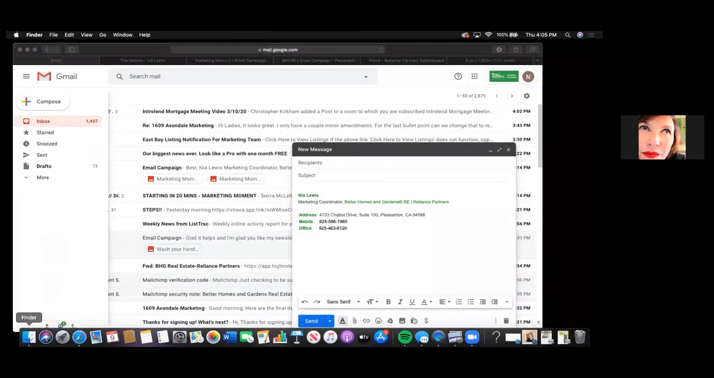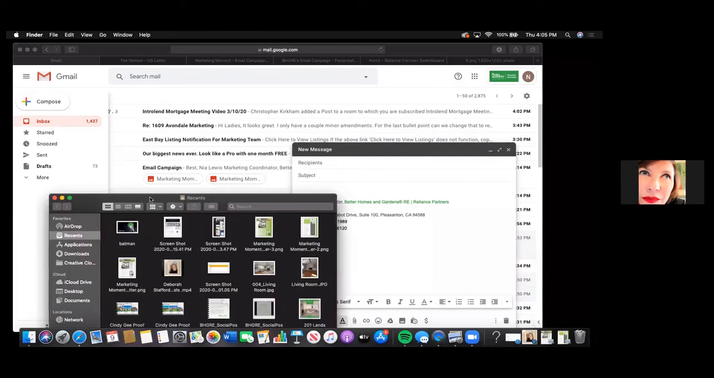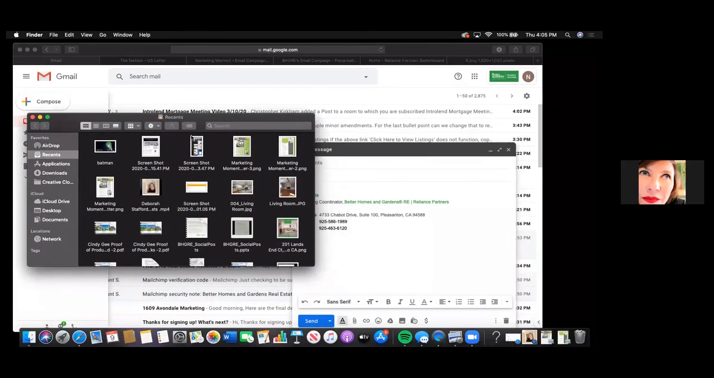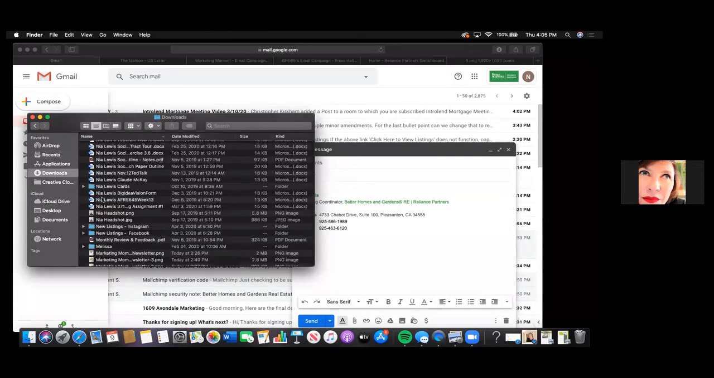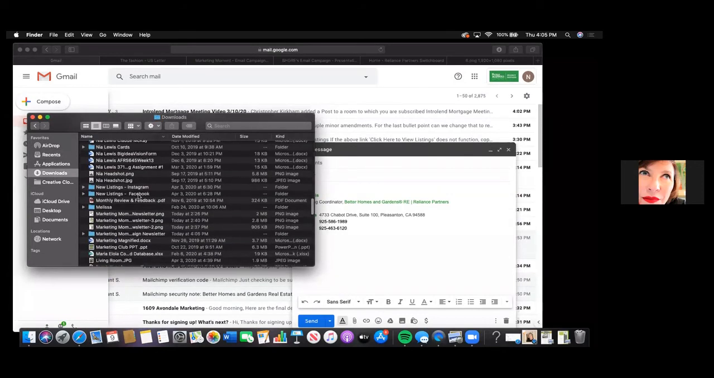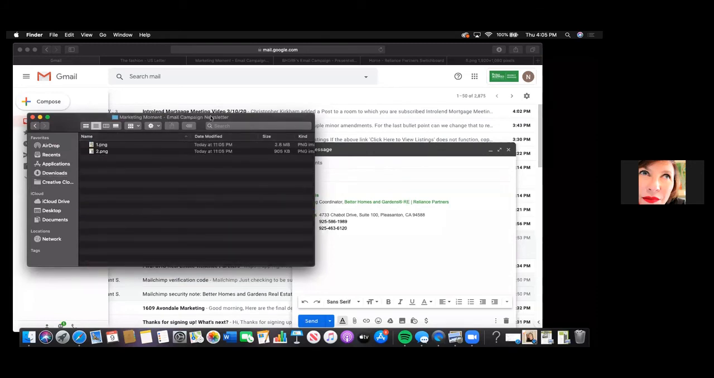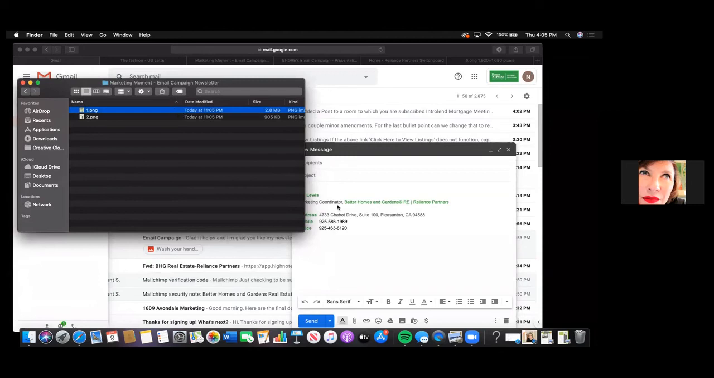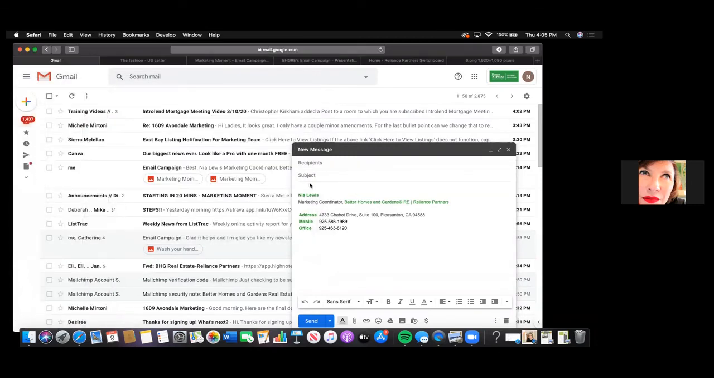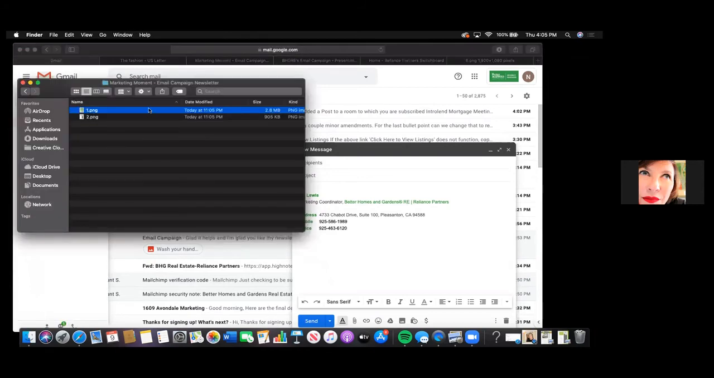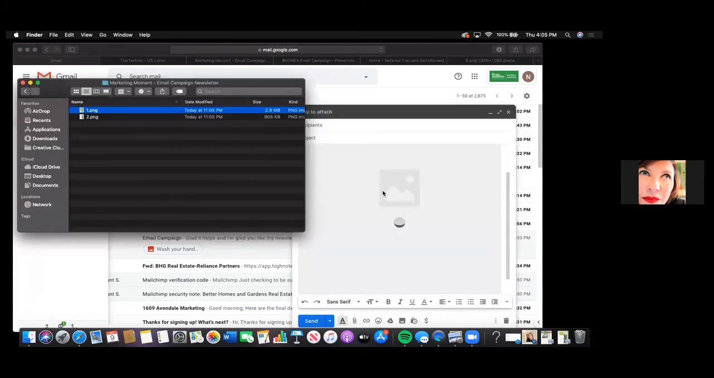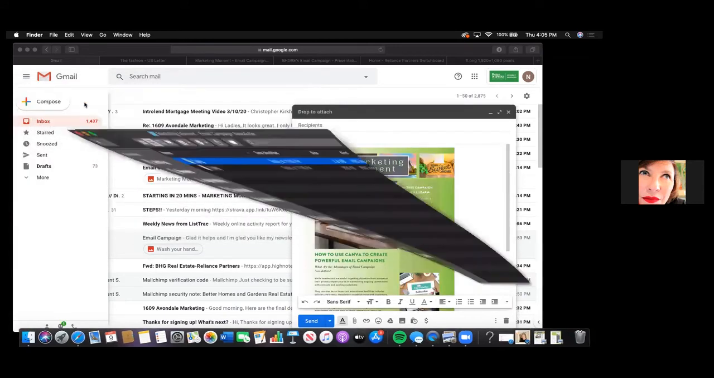I'm gonna go to my Finder. I'm working on a Mac, so it might look a little bit different for everyone. I'm gonna go here to my downloads. I'm gonna go to the folder. I'm gonna find where my newsletter is, and I'm going to make sure that my cursor is clicked on the body of the email and drag and click the image into the email.